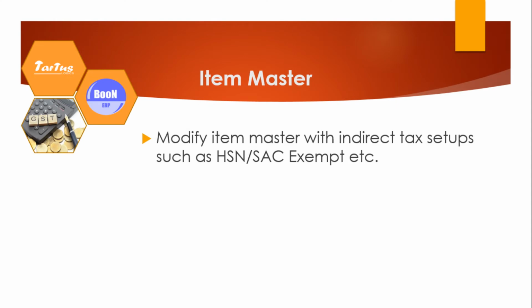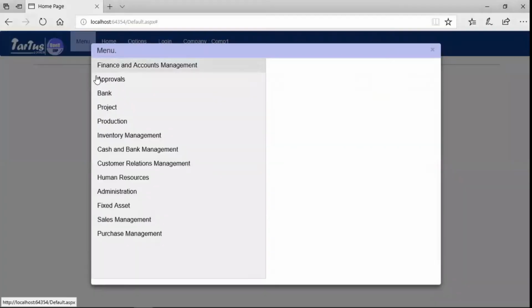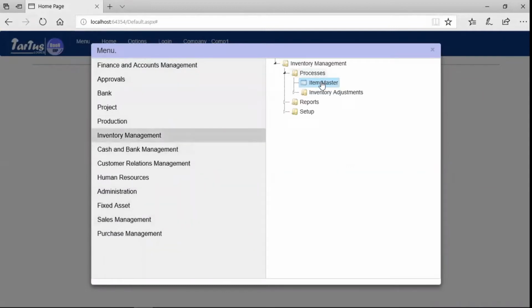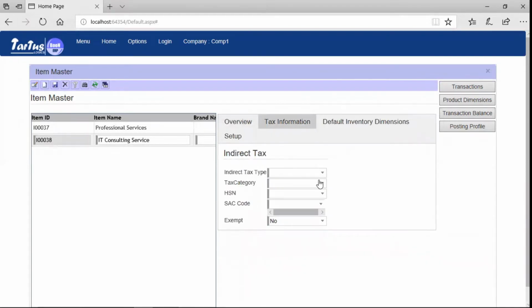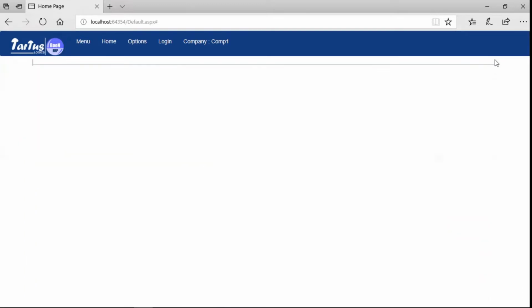Now we will modify Item Master. Navigate to Inventory Management, Processes, Item Master. Select Item, IT Consulting Service. Click Tax Information tab. Select Indirect Tax Type as GST and Indirect Tax Category as GST. Select SAC code 998313, which is IT Consulting and Support Services. Save the record and close the form.